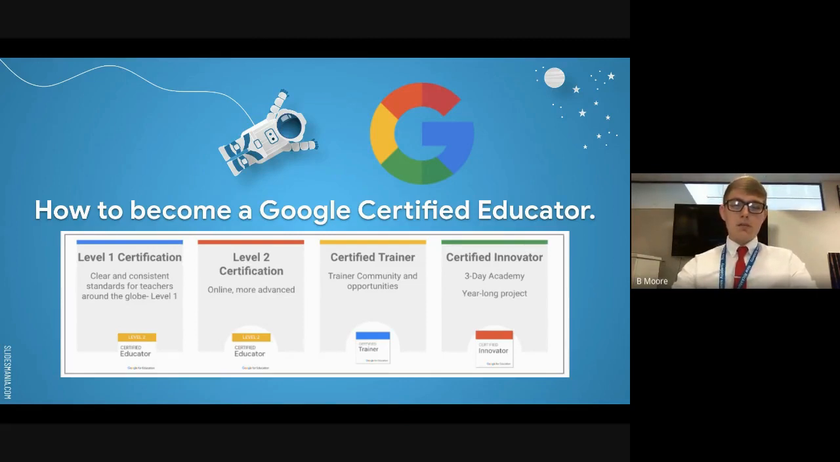So just before I get started, I want to outline just what the certifications are. We're going to do a little bit more of a deep dive in just a moment. But as you can see on the screen in front of you here, there are 4 different levels of the Google certified proficiency as such. And there is actually a 5th now that's added, but Darren's going to do a session later about a certified coach. But the ones we're going to look at in particular this morning are the level 1 certification, which is clear and consistent standards for teachers around the globe using Google tools every day.